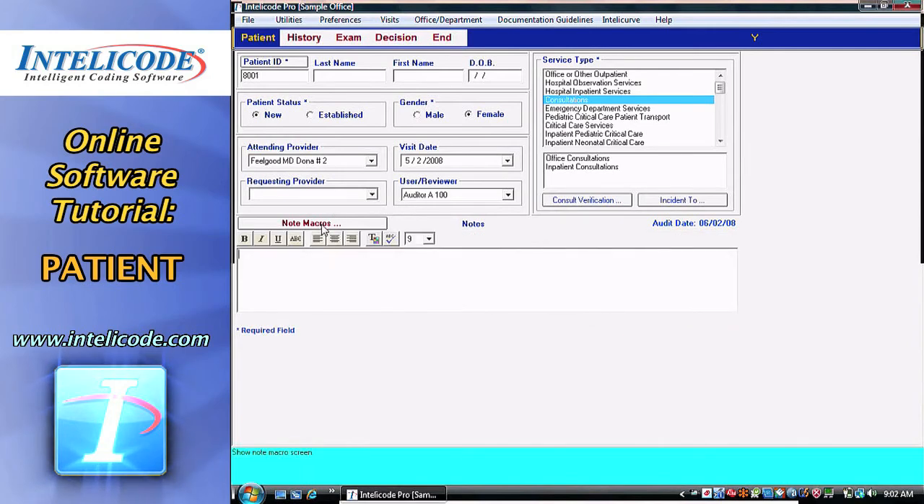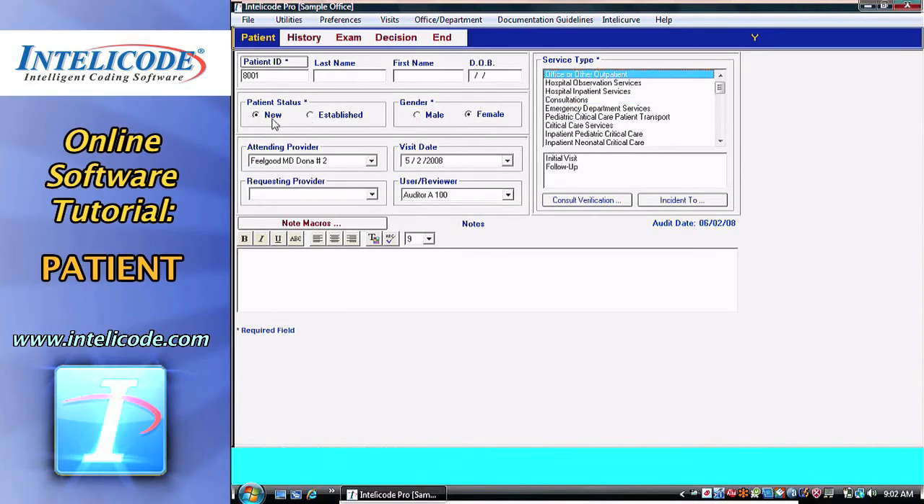We also have occasion for note macros, which we will explore a little bit further. So you've got all of the patient information you need. Well, let's go back and let's say this was an office visit, and we're going to say it was an established patient, and therefore it was a follow-up. Now these two need to match. If you say established patient here, then you need to say follow-up here.